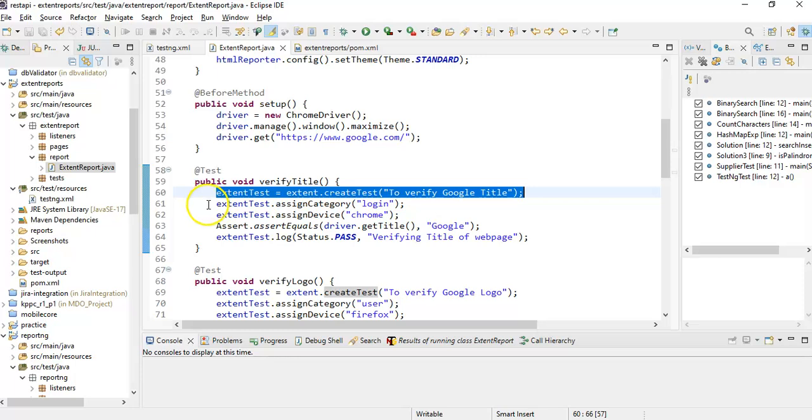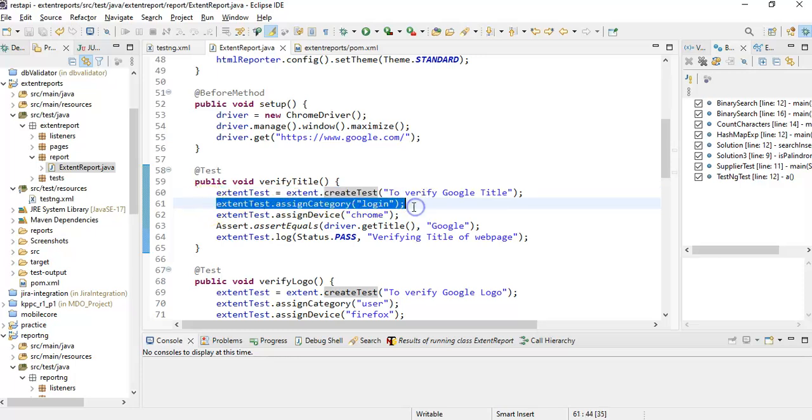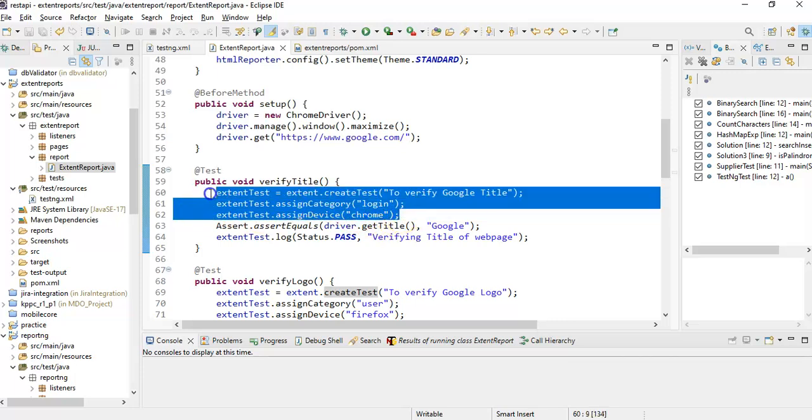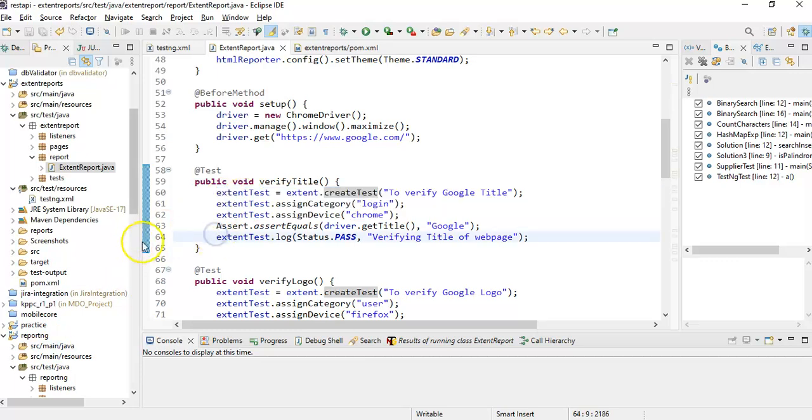Then we can assign any category. It is related to login category. If you want to assign a device, okay, it is executing under Chrome. Just I am giving it here as a sample. We have to write these things generically, dynamically we have to get it and write. Those things we'll see at the framework level. Here it is just a sample. For each test case we have to write extent test and assign category, assign device.